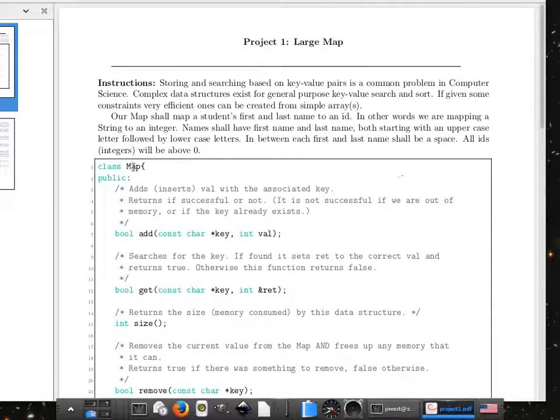So we're going to have a class map. We haven't done classes too much, but I'm putting this project out now because you need to start thinking about it, because we'll do classes next semester. Public, basically everything's public here. Boolean add, you're adding a character array key and the value.